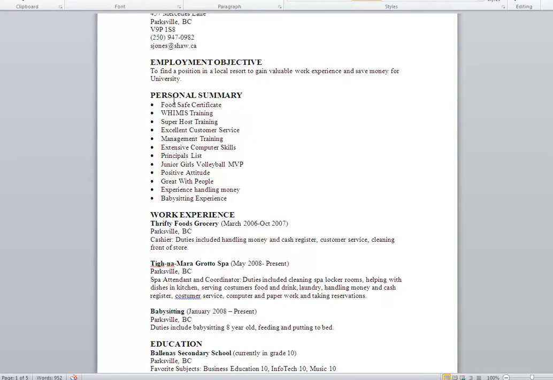Okay, and we want to put some of the key things at the top. So food safe, WMIS, Superhost training, excellent customer service skills fit into that, wanting to work in the resort. These are things that would be really beneficial. Also awards, achievements. You can use generic descriptors of your personality, so positive attitude, great with people, experience handling money. So this really is just an overall synopsis of your skills, your training, your personal experiences, your personal attributes, and everything that will relate to your objective.